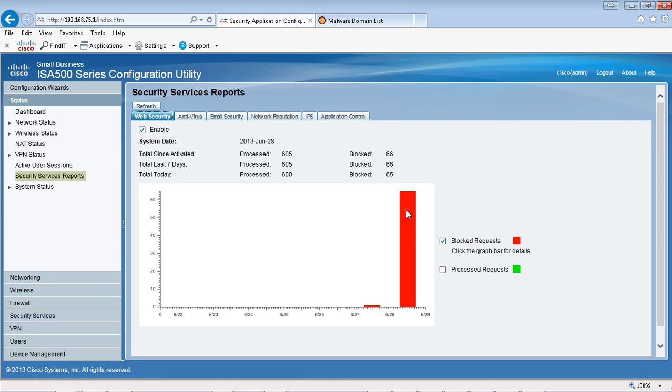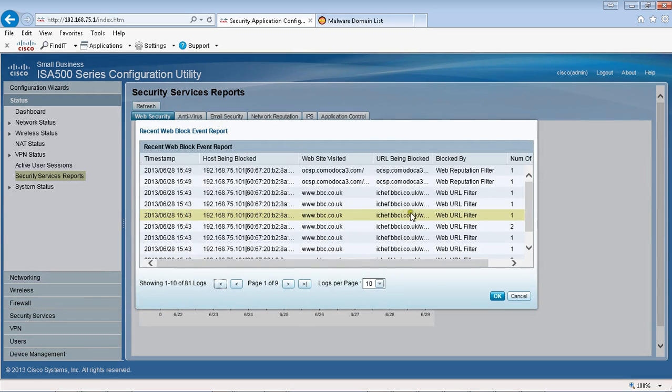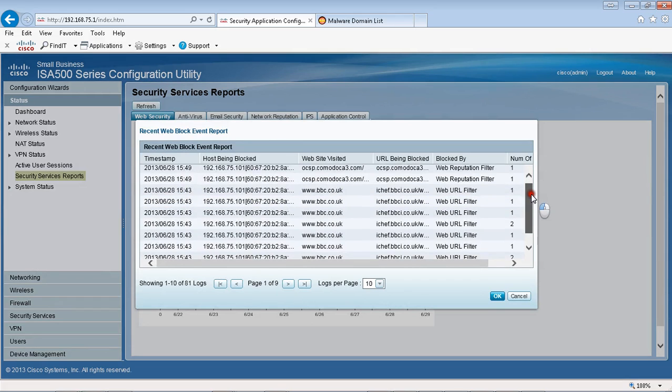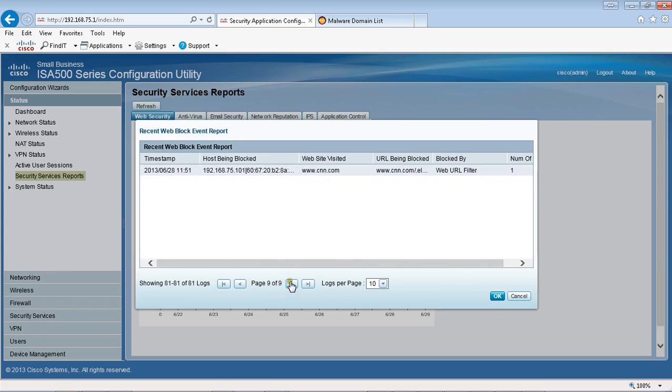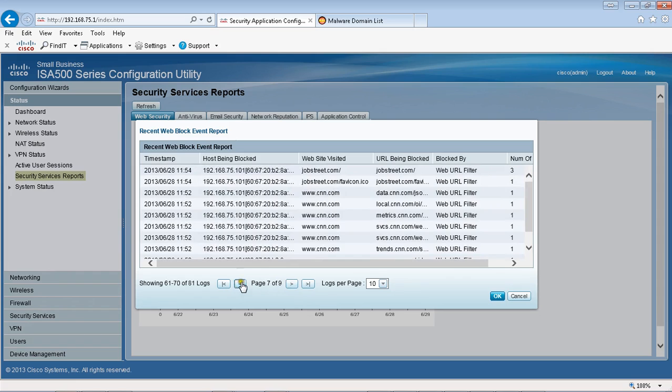For the web security, okay, so these are the websites that were blocked previously. BBC, CNN, JobsDB, Facebook. Yeah, Facebook has been blocked.